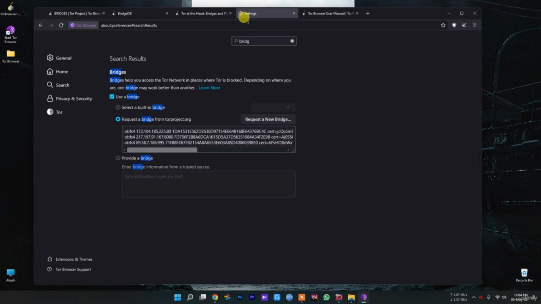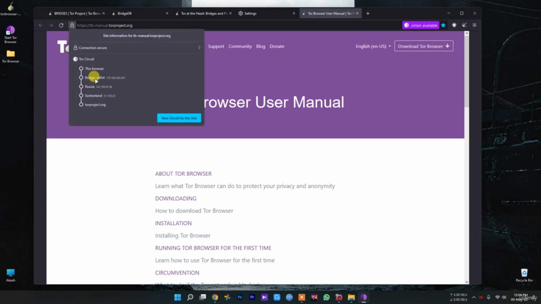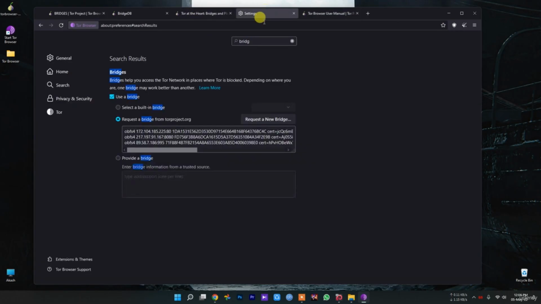We previously tested OBFS4, so let's try again to check if it's working or not. As you can see, the OBFS4 bridge is connected through this. So that's how this all works. So that's all about Tor.